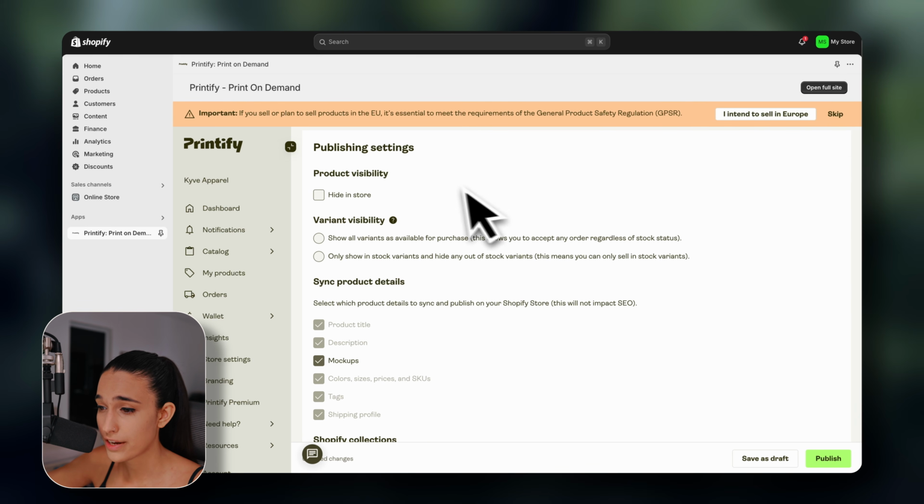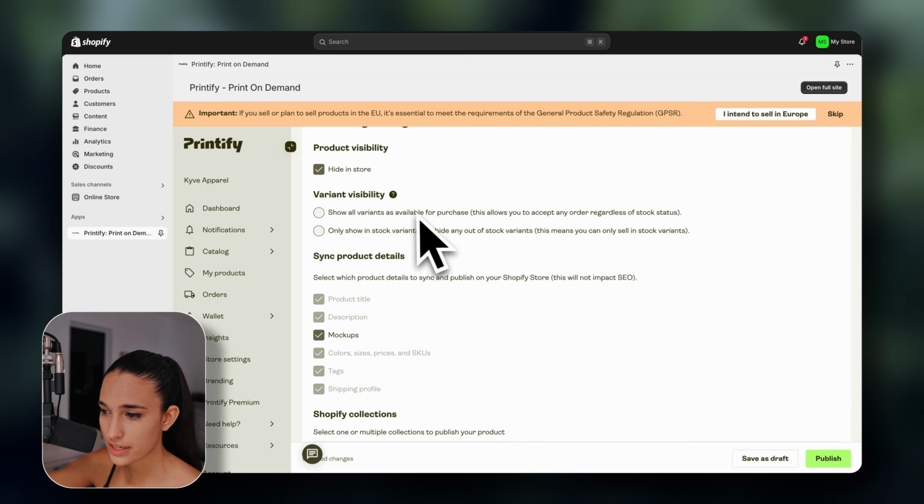And here we have the product settings. So if you don't want to publish this product on Shopify just yet, and you want to just leave it as a draft, you can click on Hide in Store. And here you can choose your variant visibility. Here we're going to choose Only Show in Stock Variants. So if Printify happens to run out of stock on a certain item, it's not going to be available for purchase in your online store.